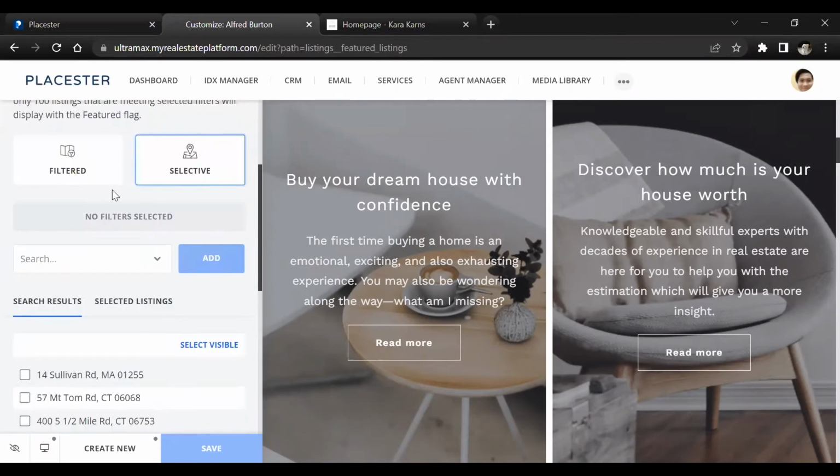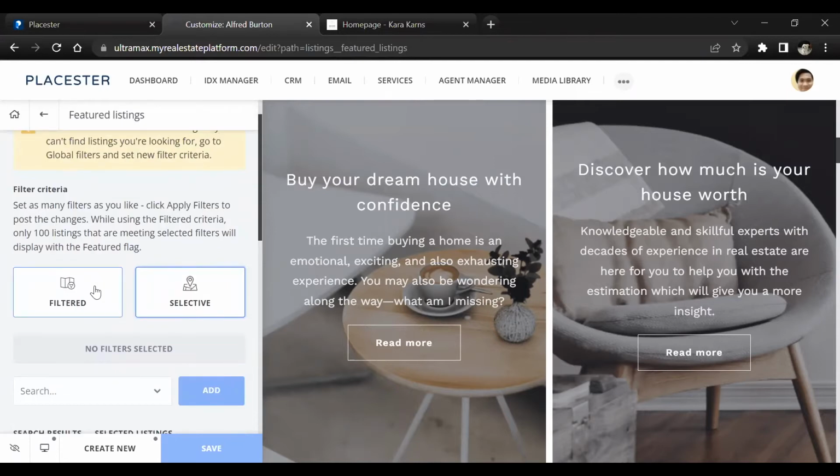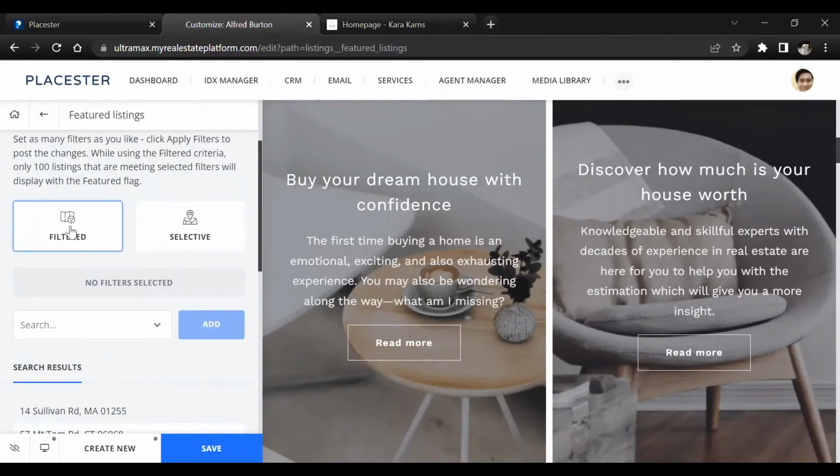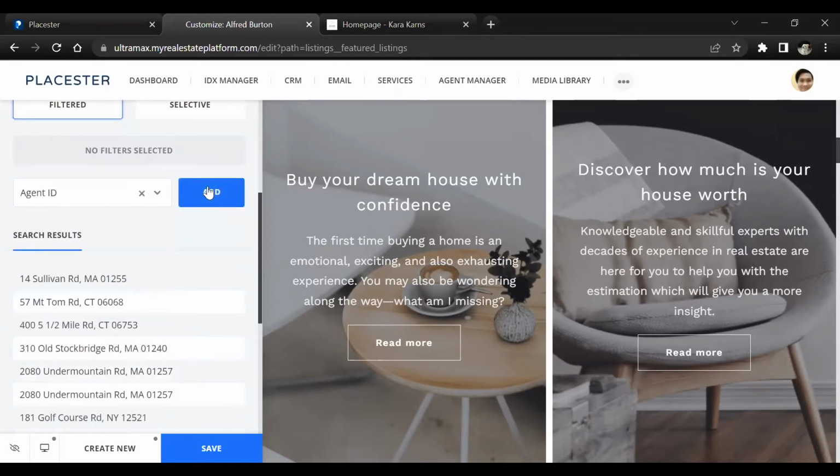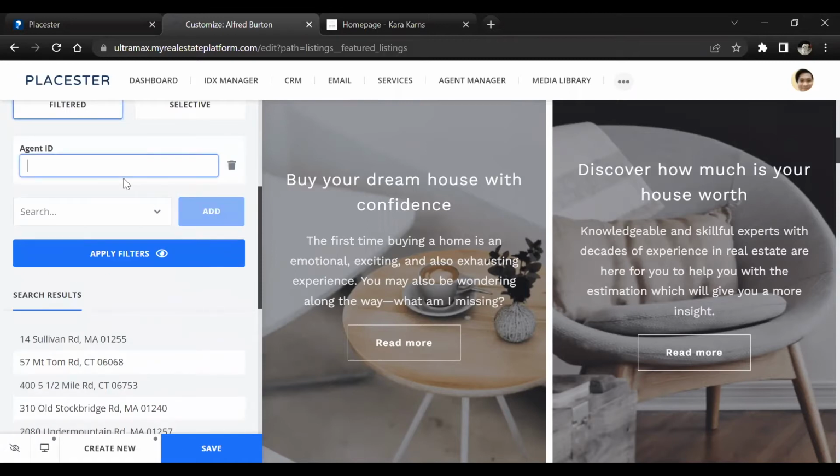On featured listings, you have two options. You can either use filters by going to the filtered tab, or you can select specific listings to display by going here to the selective tab. If you go to the filtered tab, you can add filters. For example, you can add your agent MLS ID. If you add the agent ID here, the display for the featured listings will feature all listings under your MLS ID.